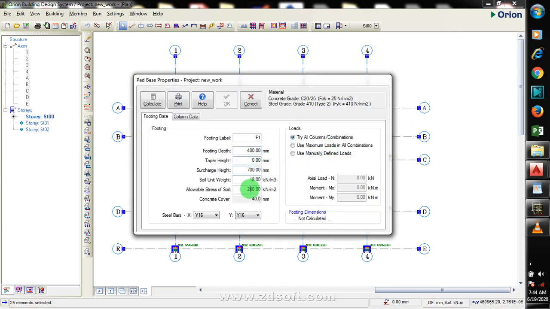Now here you can see allowable stress of soil here is 200. Now it depends on the soil bearing capacity of that particular land. This is actually achieved by soil test. This is from your soil result. You input all of this: your surcharge height, your soil unit weight, all of that.